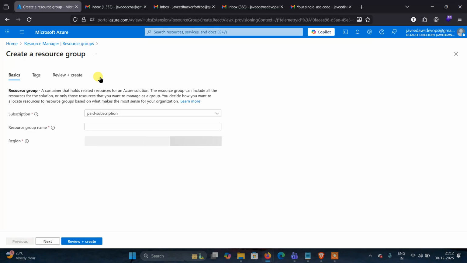To create any resource, whether I want to create a virtual machine, a disk, a load balancer, auto scaling, or any service, it is mandatory to first create a resource group. Without creating the resource group, no resource can be created or attached. Whatever resources are created will be under the resource group.